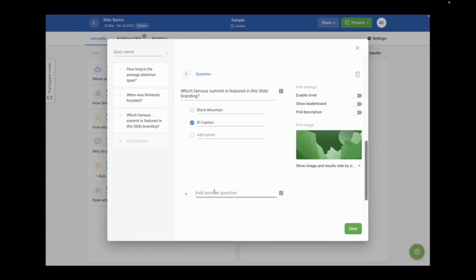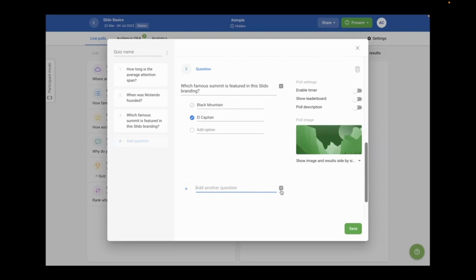And I'm going to add another question. And this is how we got the Nintendo question, by using the random quiz question generator, which is the little dice icon just to the right of that question. So we can click on that random quiz question.